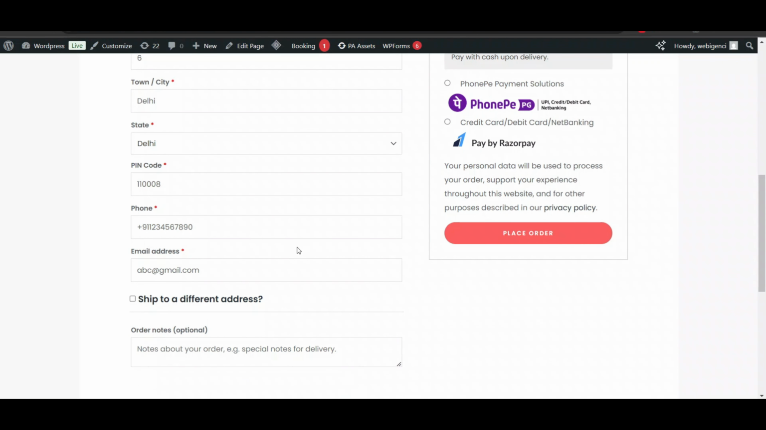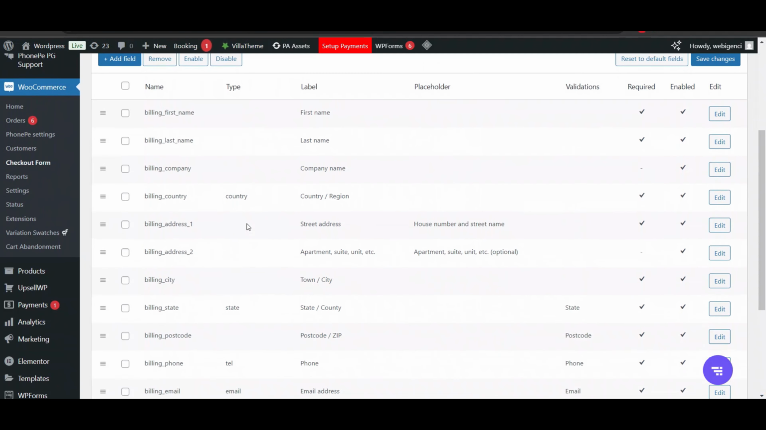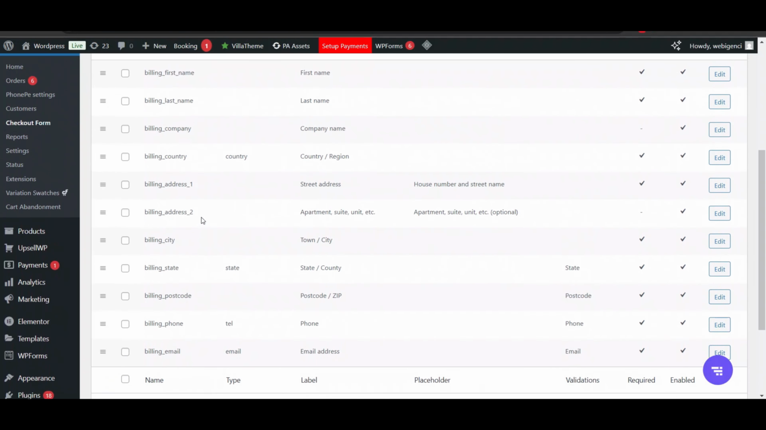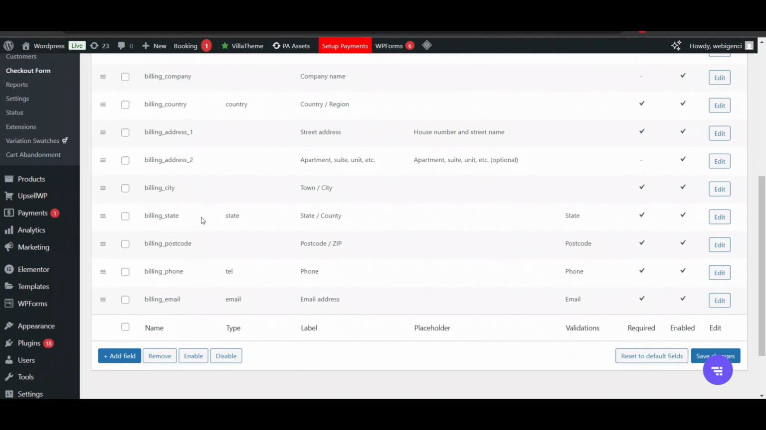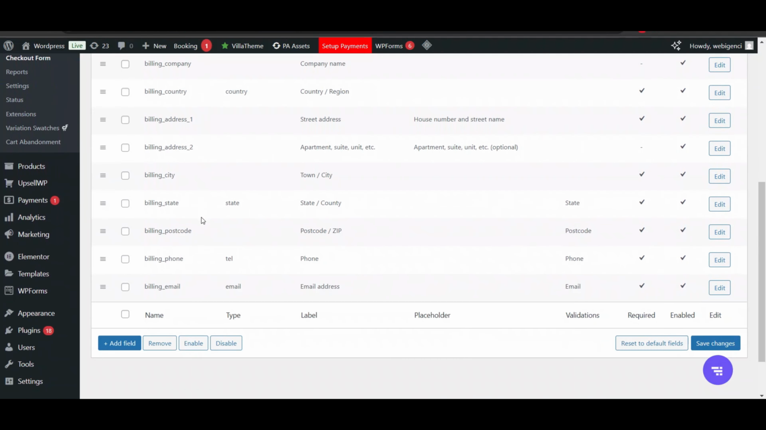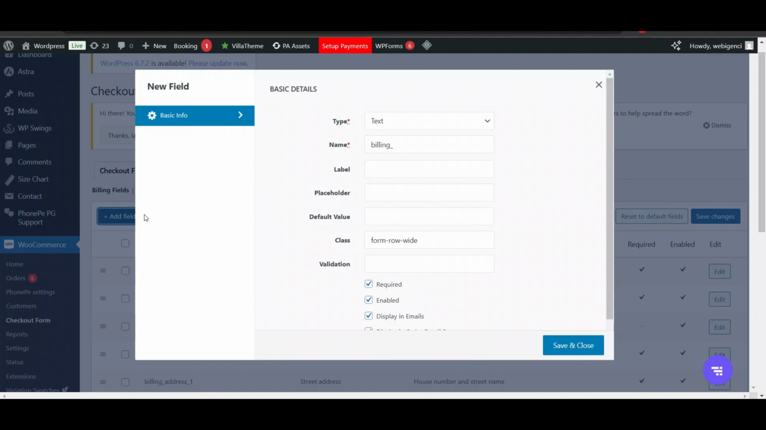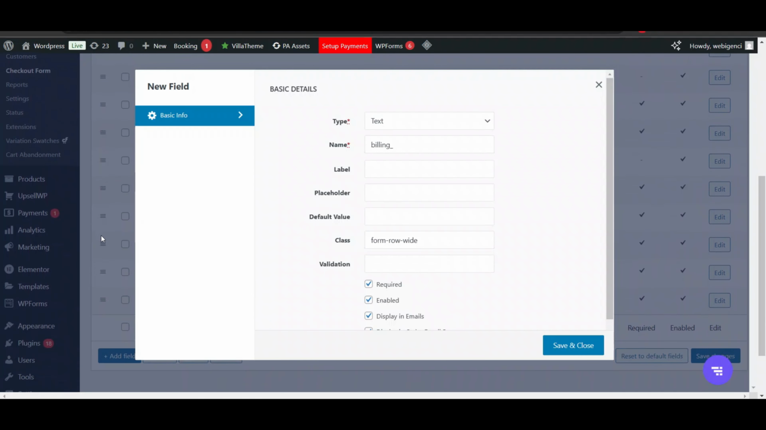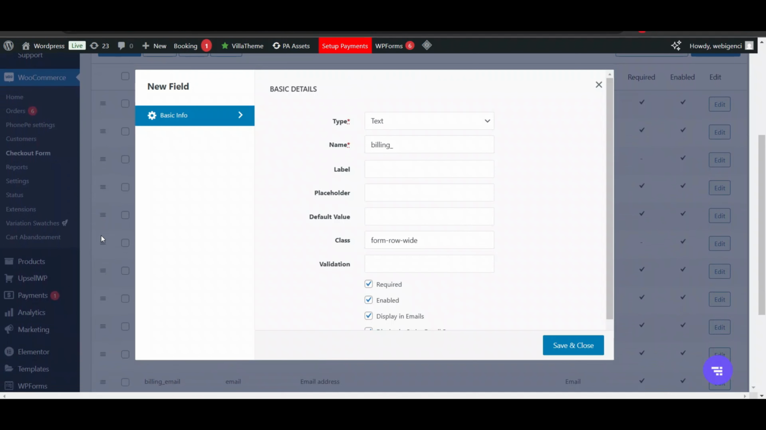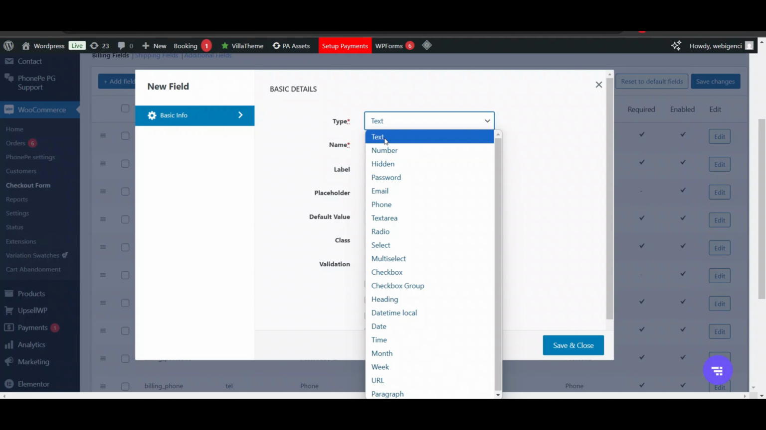Now when you go to WooCommerce, here you see the checkout form. These are the basic fields that we already got. You can even remove the basic fields, but I don't want to remove them. Now I will add a field, and it will be of text type.